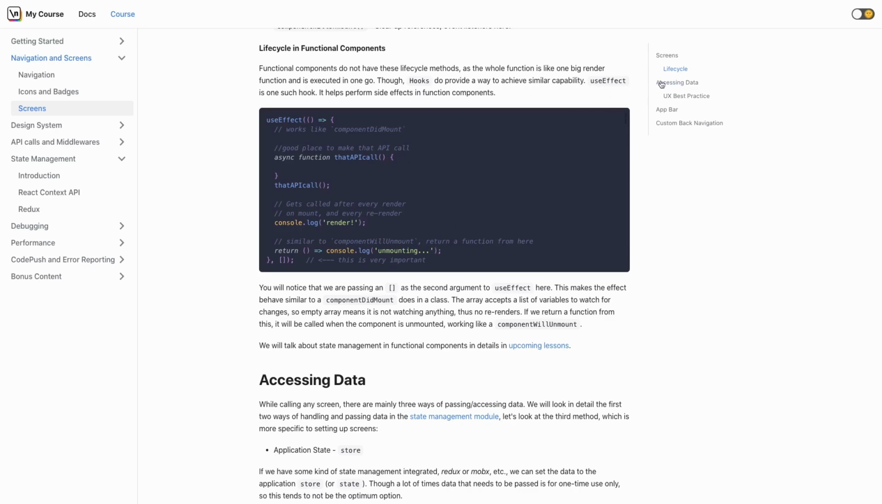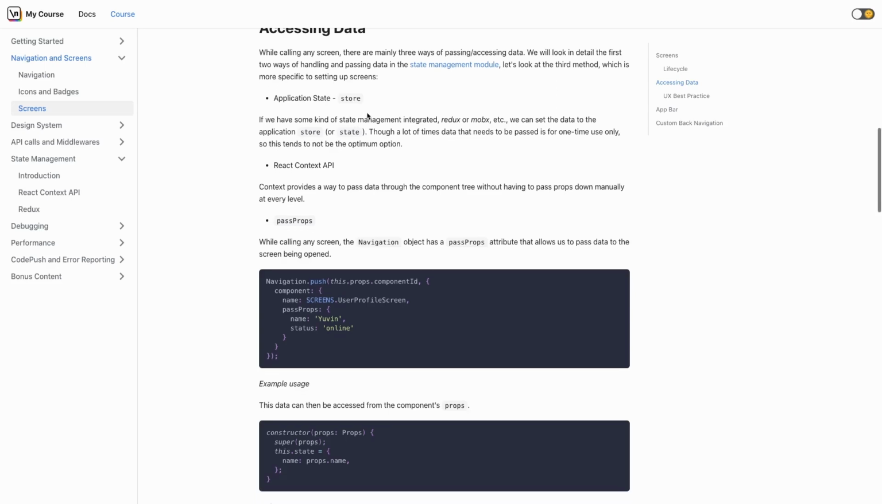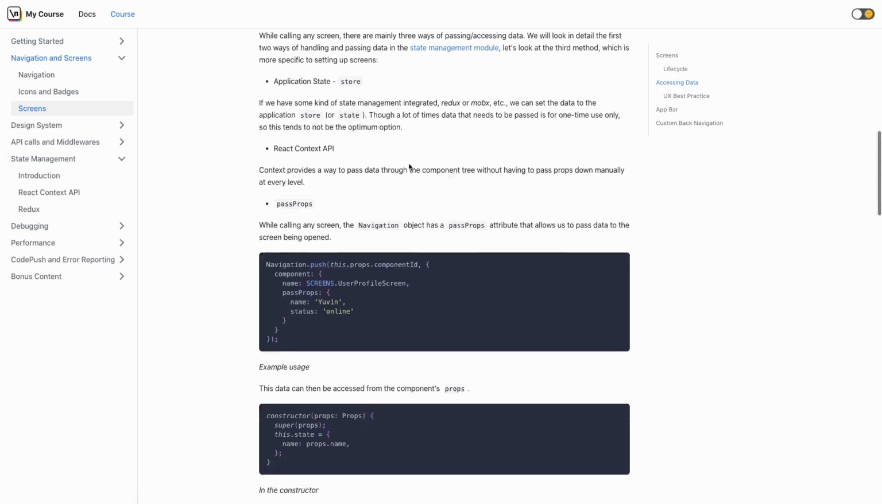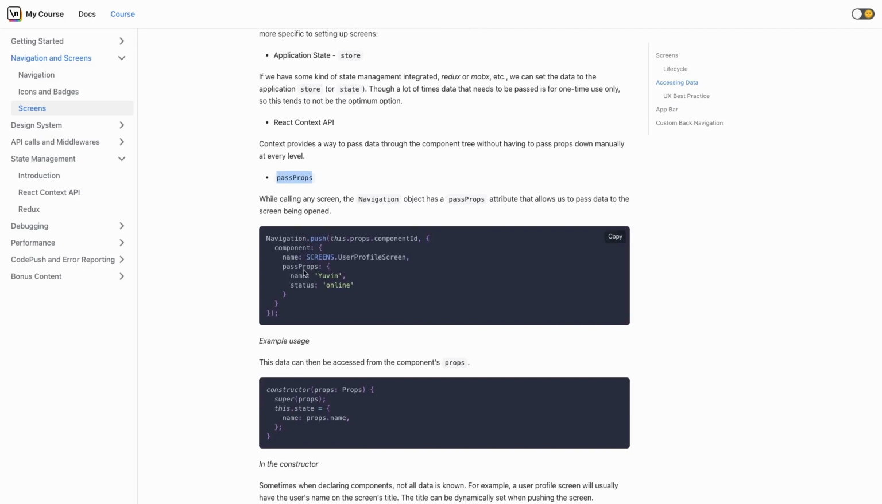Next, let's look at accessing data from a screen. Now, the most popular ways are either through an application state, that can be your Redux or MobX or some other state management tool that we might be using. The second is the React Context API. This was also recently introduced. We'll talk about these two in more detail in the state management module. Let's talk about the third one, which is passing props, as we saw in the navigation setup.